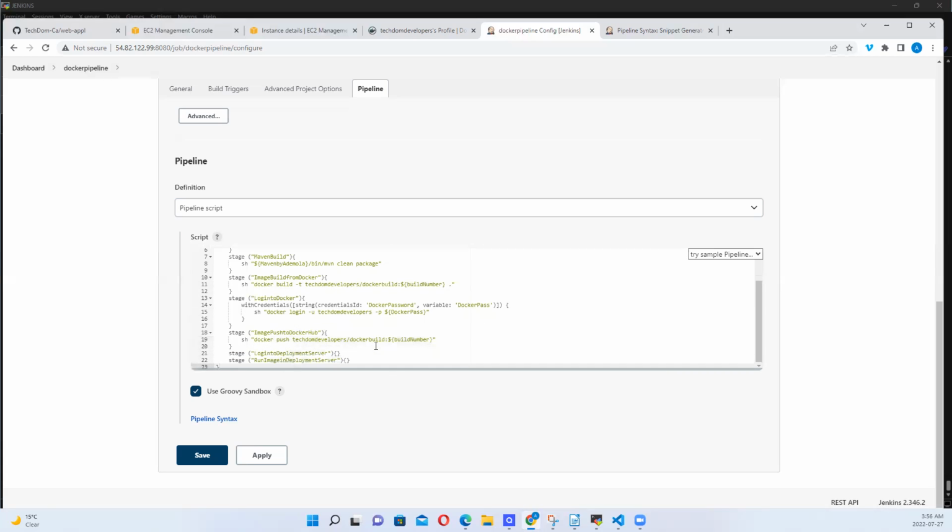So what's the next stage? We want to log into the deployment server, right? Remember, we installed the plugin, right? SSH agent, right? We want to use SSH to log in, okay? So to log in, ordinarily, what we need to do is SSH into the server, right? So now that we can't do that directly because we are automating, everything has to come in this place, okay? And we've installed the SSH agent plugin. So let's see how we can make use of that here.